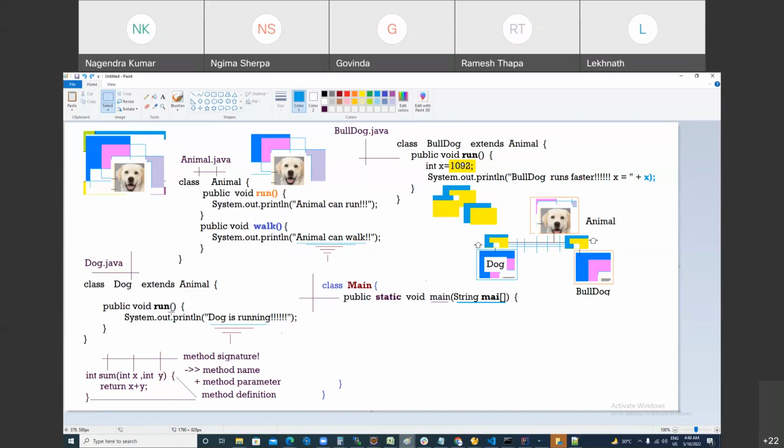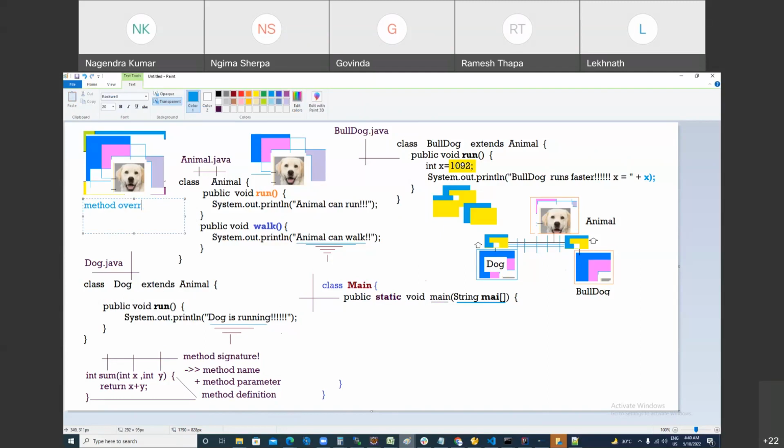So can I say method overriding is the mechanism? Can you help me to write the definition? Method overriding is a situation, right? A mechanism which allows a subclass to modify the behavior of the parent class.